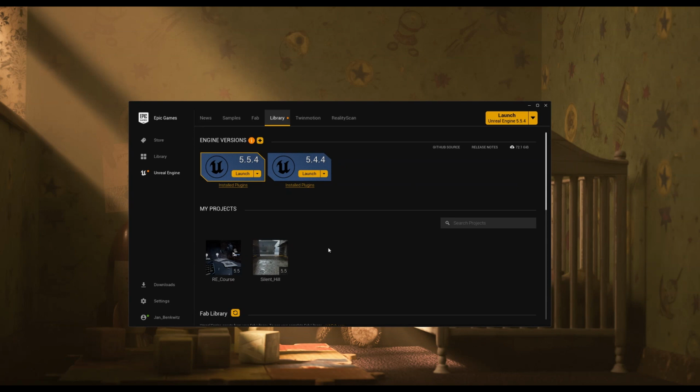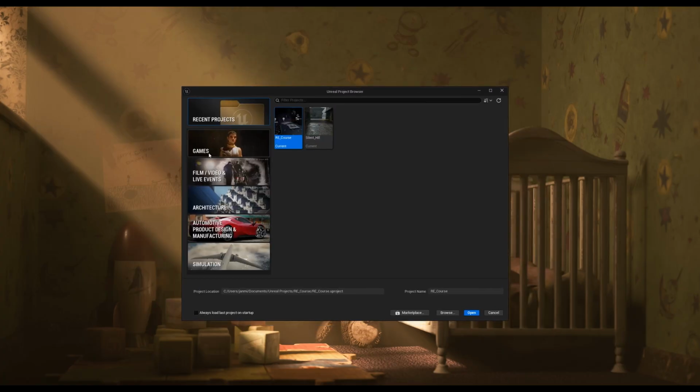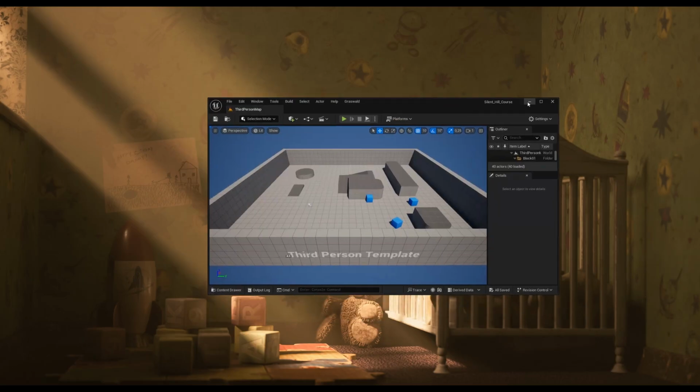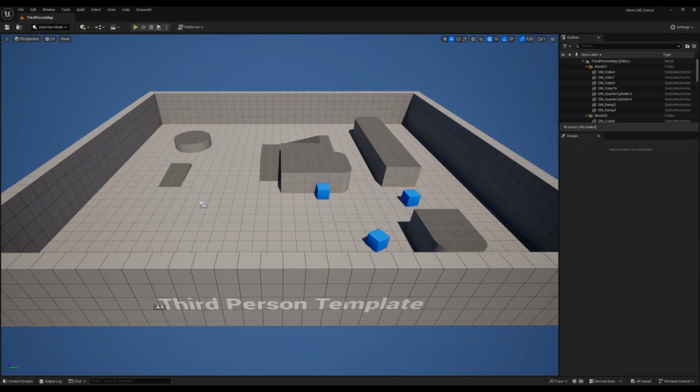So now I just open up the Epic Games launcher, and then let's launch a 5.5 Unreal Engine version. Then we click on Games, Third Person, and No Starter Content, okay? We call this one Silent Hill Course and create. So this is our third person template.